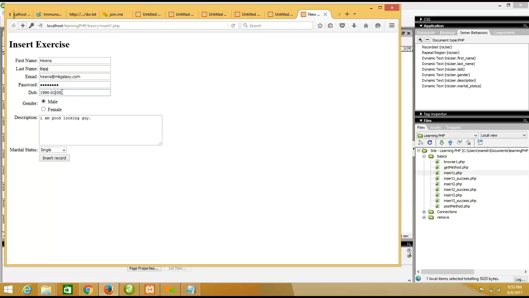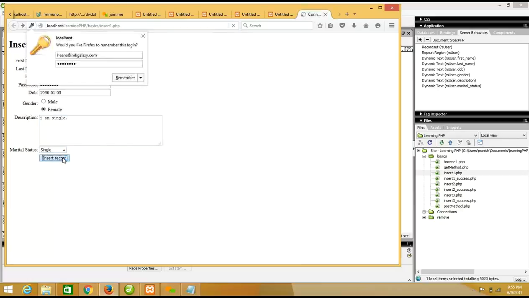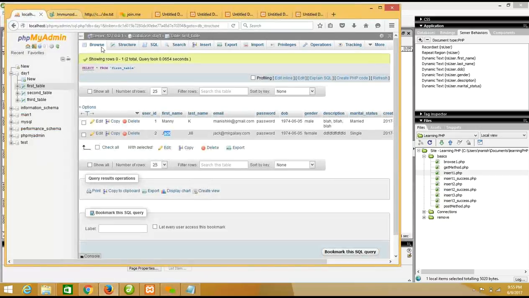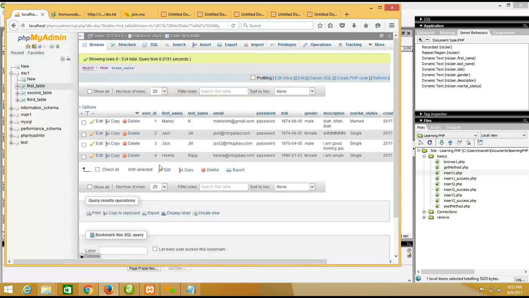In real world, you will use the jQuery to show the date menu, which we will do some days after. And I'm female and single, and it's a single. I create a record. So record is created. Now I created 4 records total. So you will see there are 4 records. So in the database we have 4 records.